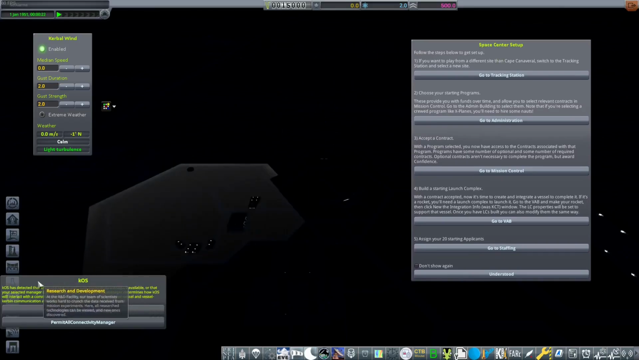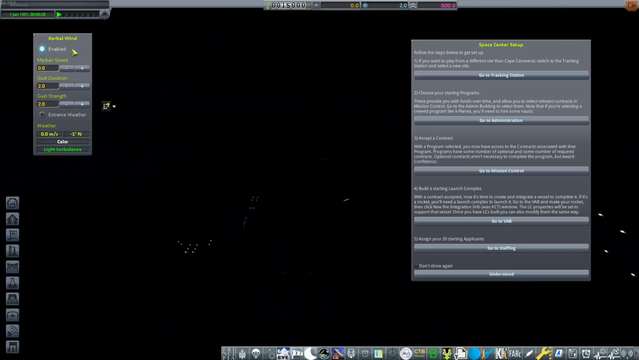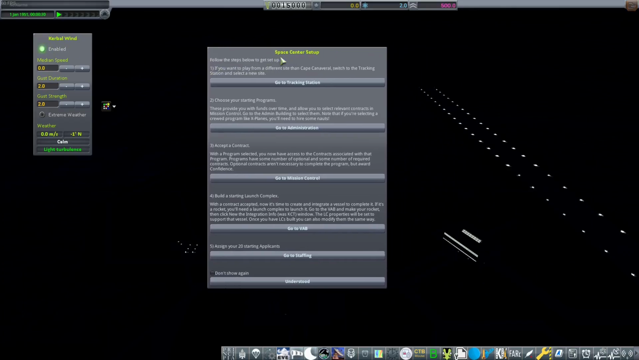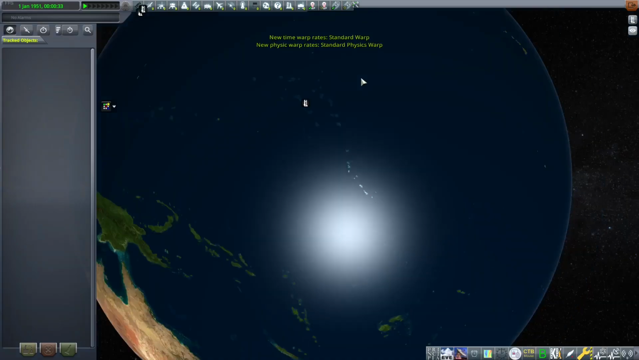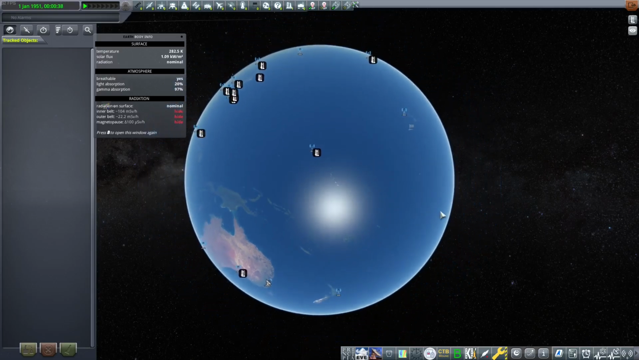Principia, you are loaded, excellent, good to know. KOS detected, there are one or more new connectivities. We're using ComNet because we want that. So, we were just talking about this. Excellent. So yes, if we want to do something easy, then we should go close to the equator. I don't really want to be easy though, I want to be fun.